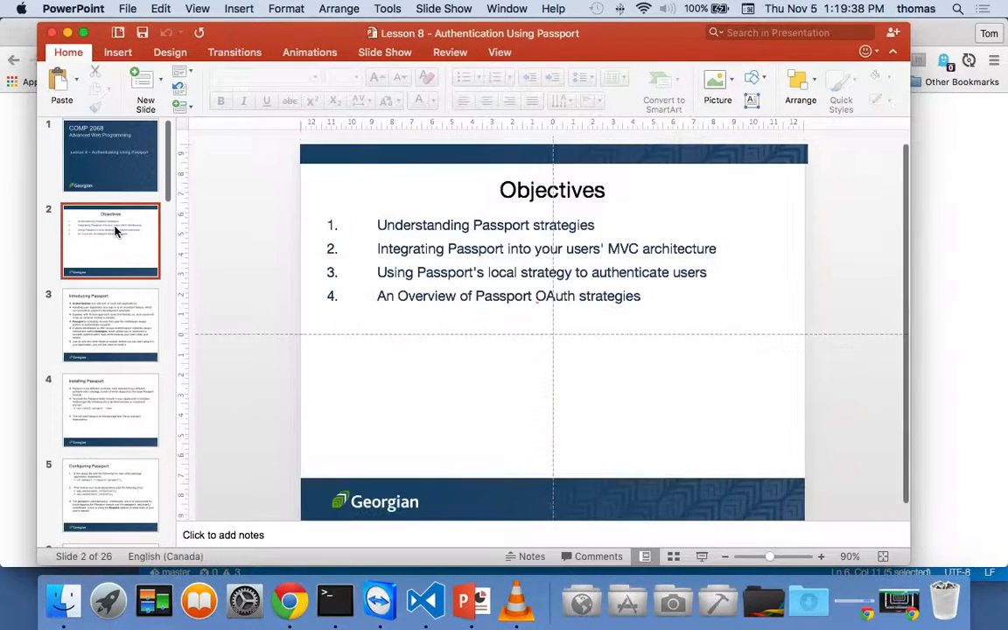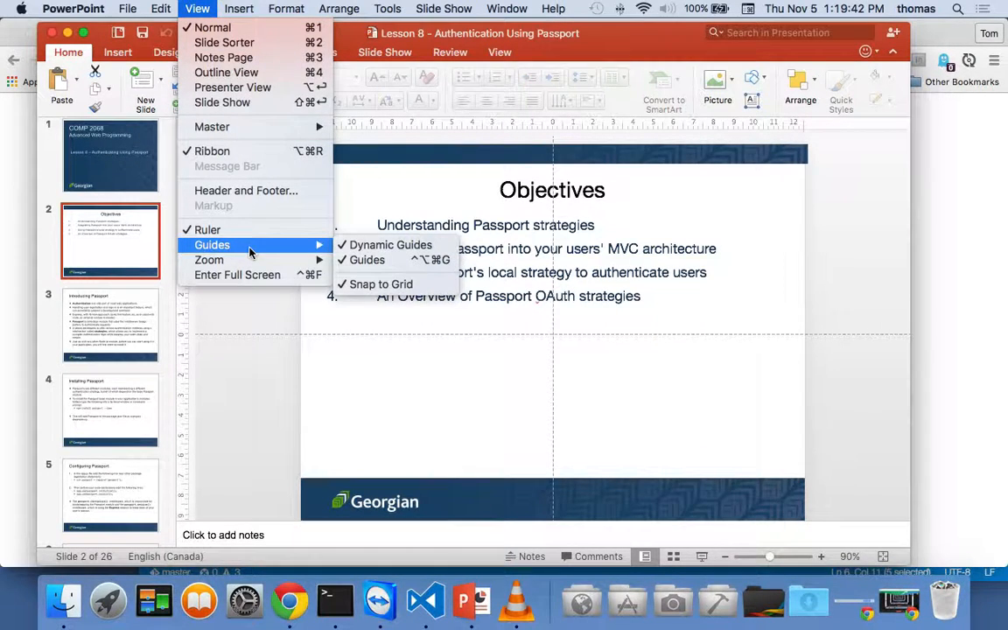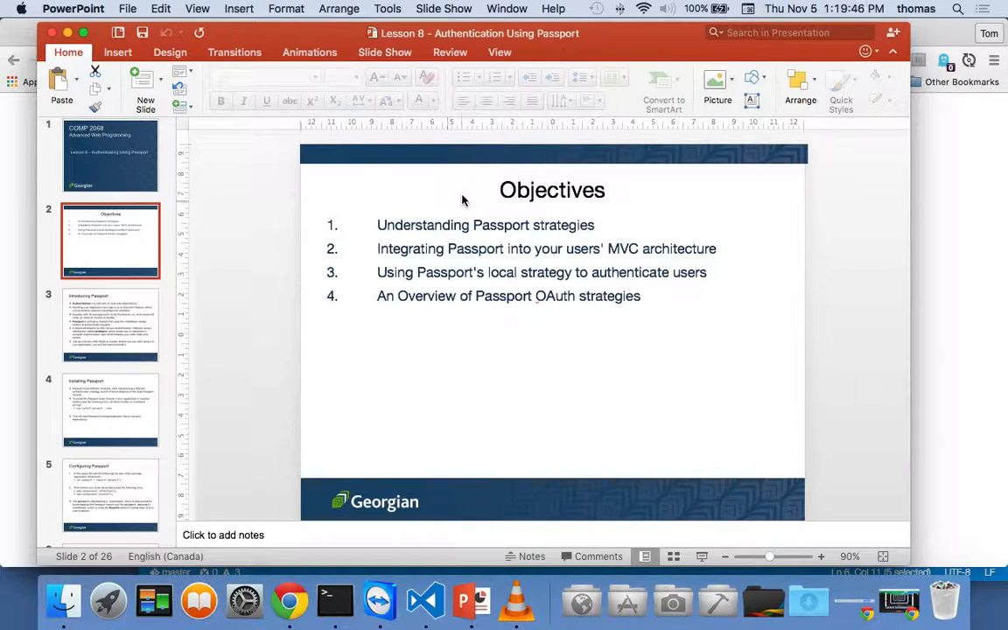So what am I going to cover? I'm going to cover understanding Passport strategies. We're going to talk about what a Passport strategy is, integrating Passport into your user's model view controller architecture, and then using Passport's local strategy to authenticate users, and a bit of an overview of Passport OAuth strategies.